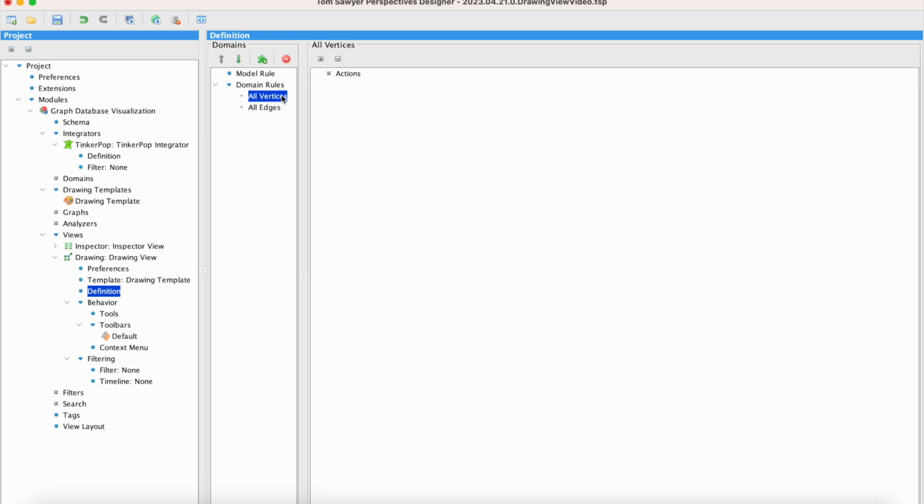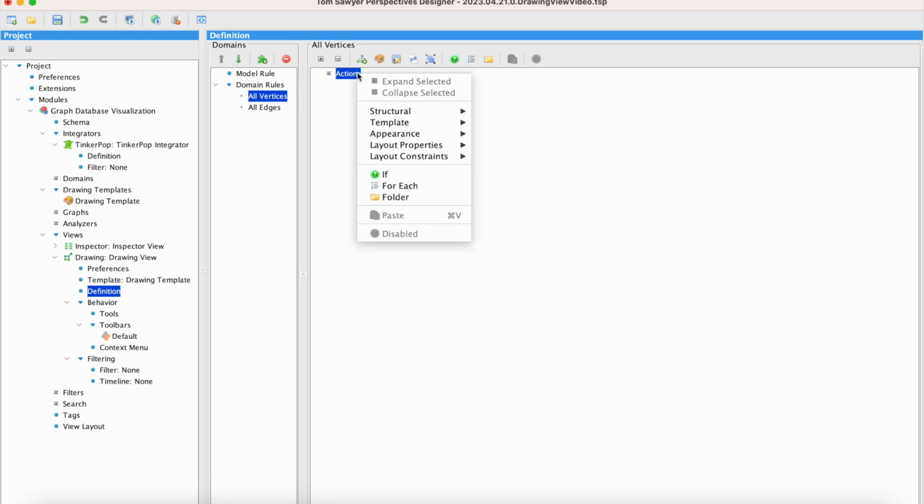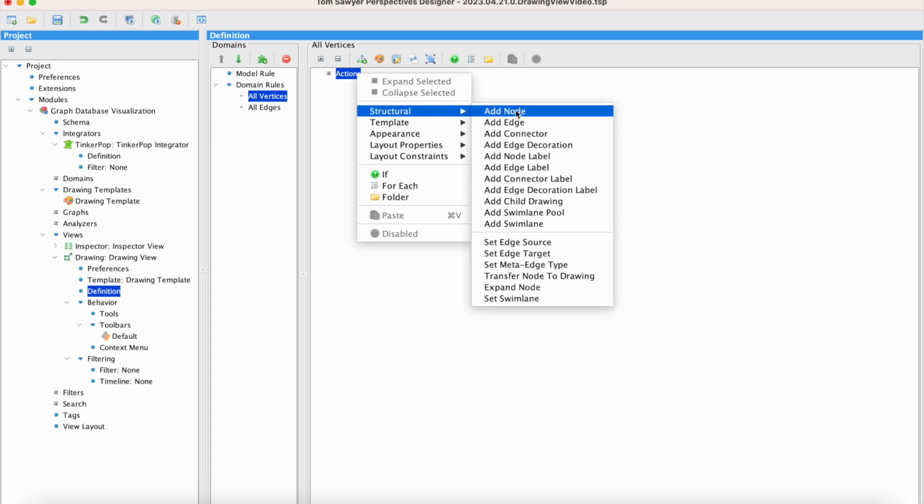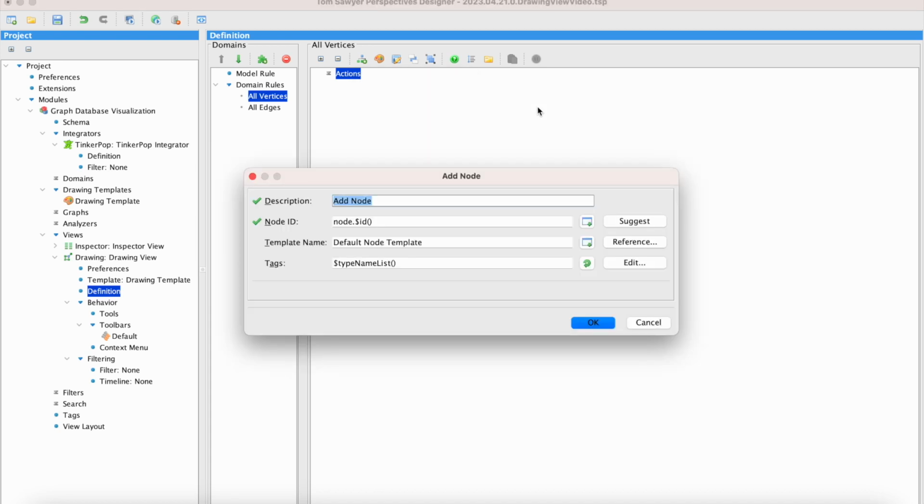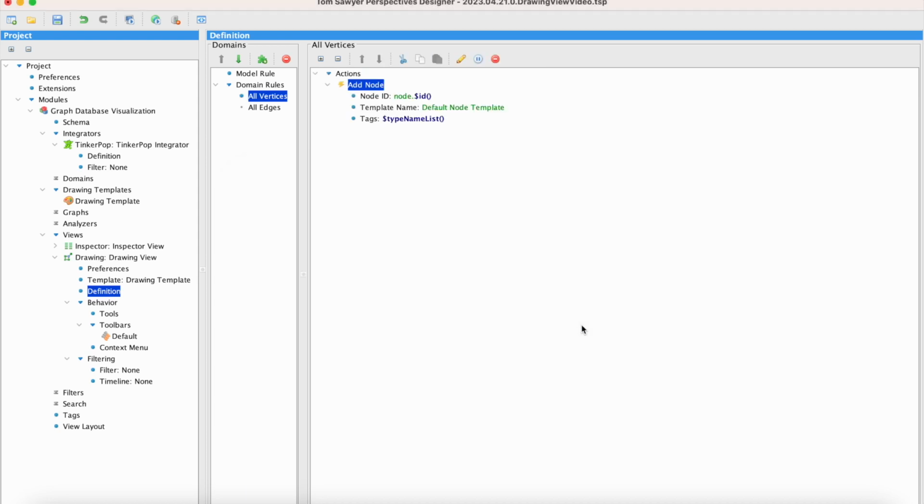Then we have our definition. This is where we're going to bring our nodes and edges into the drawing. So here we're adding an add node action so we can bring a node from the model into our drawing. In this dialog, we can name this action, define which model element we're going to bring into the drawing, show which node template we'll use, and add any tags that we like. We will take the defaults here.